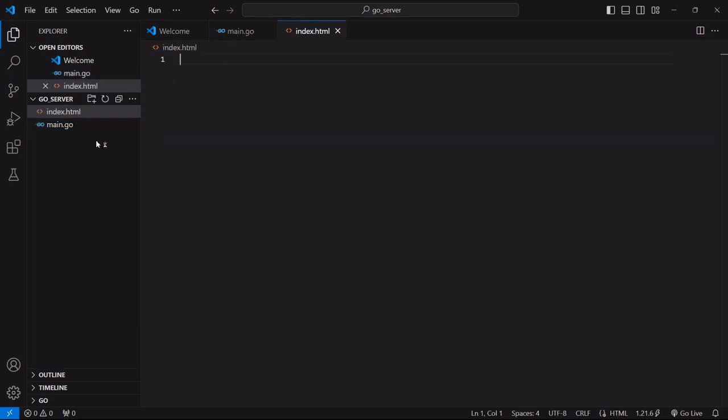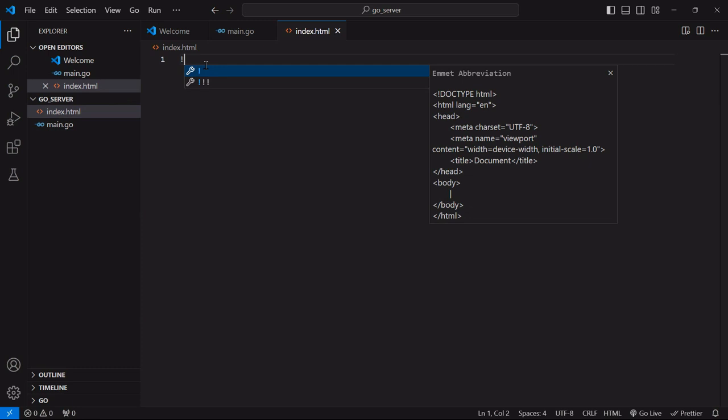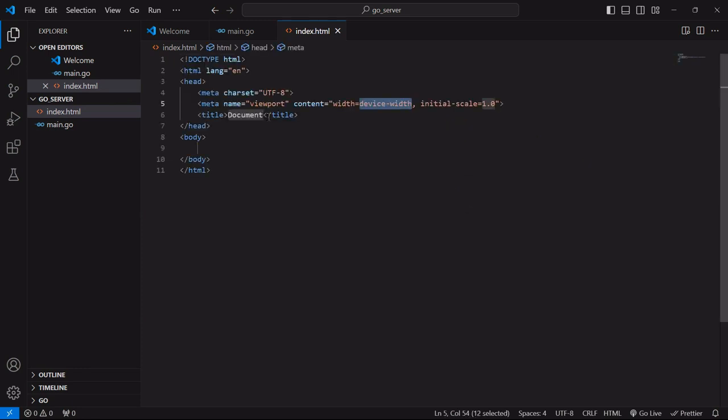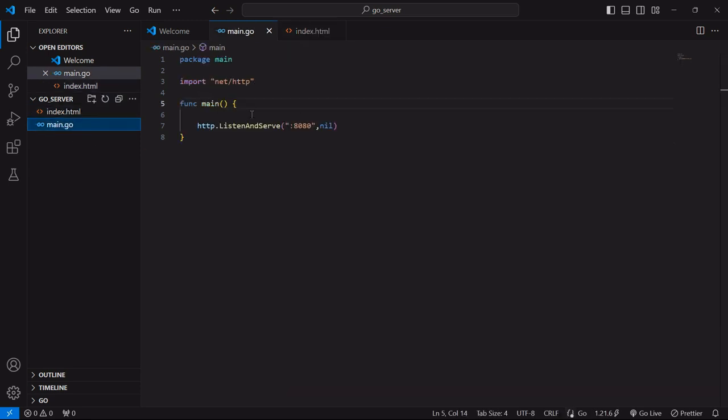Now I'm going to create an index.html. This is the basic HTML file. I'm going to use Emmet to get the basic structure. I'll write GoLang server, and in h1 I will write hello world. I think it's common for everyone when learning a new thing, the first thing we do is print hello world.